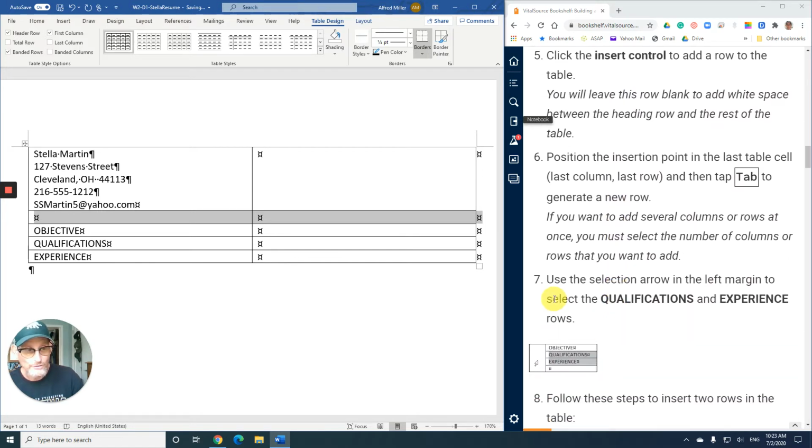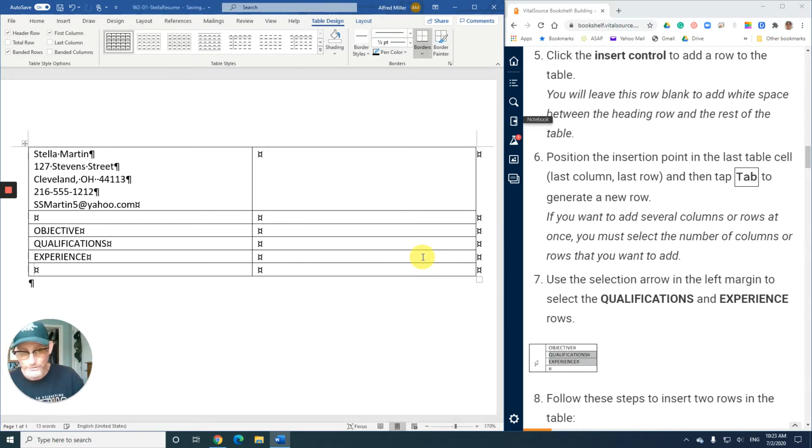Step 6, position the insertion point in the last table cell. So that's the very last one, this empty square. And step 6 says press tab. There's a new row now underneath experience. Step 7, use the selection arrow in the left margin to select the qualifications and experience rows. So remember, it's out here when it's a white arrow.